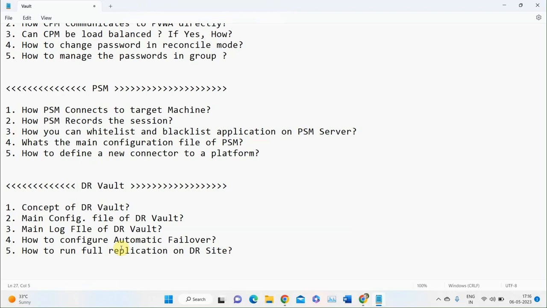And how to configure the automatic failover? For automatic, if the production vault is down, the DR will automatically come up. In the PADR.ini file, enable failover should be yes, and the Private Ark database service should be set to automatic. It will retry, and after five attempts the DR vault will automatically come up.